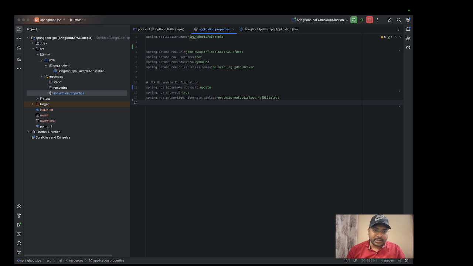spring.jpa.hibernate.ddl-auto update. Okay, spring.jpa.show-sql true. And this is for the dialect. Dialect means which database we are going to use, either MySQL or Oracle or whatever. So if we are using MySQL, then we need to provide this dialect. Let me explain this too.